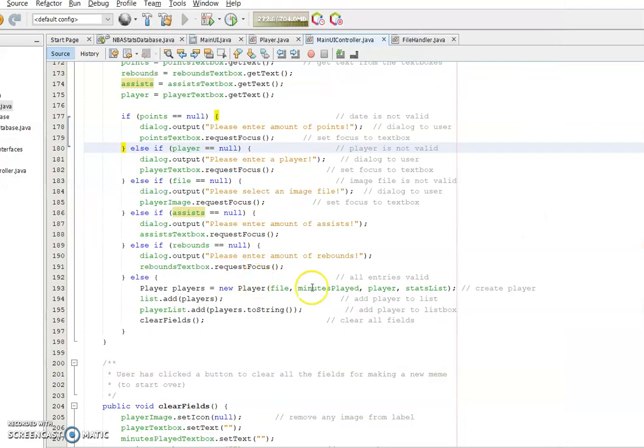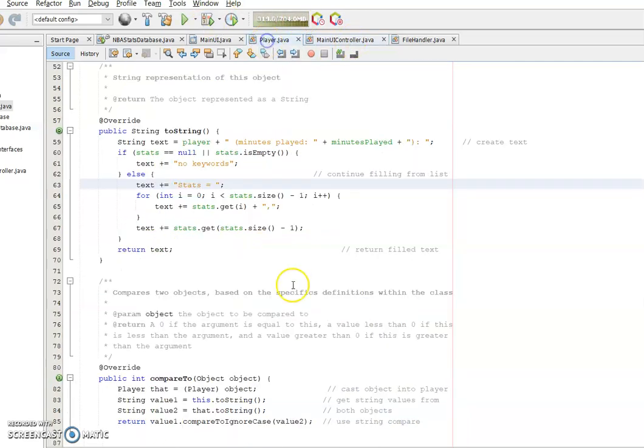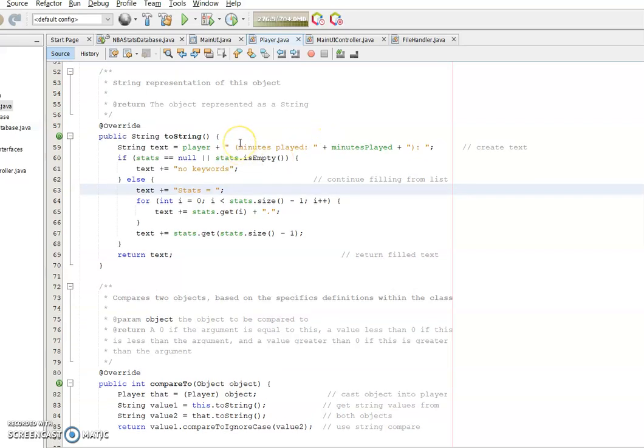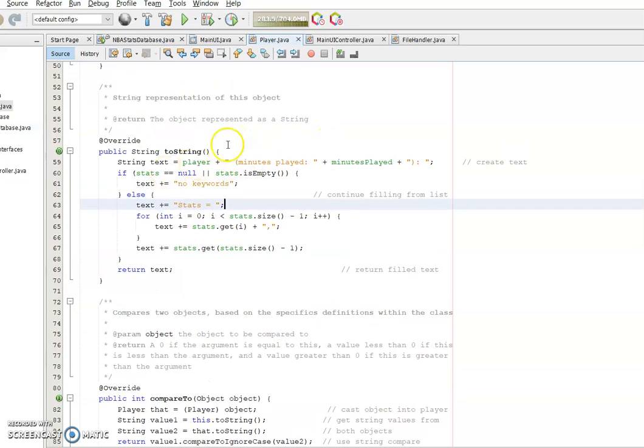So when you create the player class here, it will save the file, the minutes played, and the player's name as a parameter, as well as the stats list. We send the whole list through, not just the individual stats. And then we go here to toString, which will show off the player here, the minutes played here, and then it will output the stats here for points, assists, and rebounds.